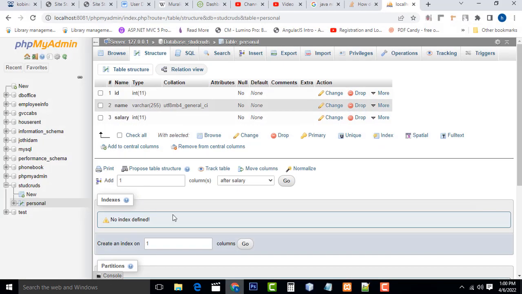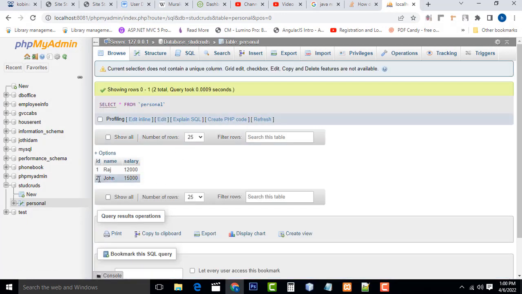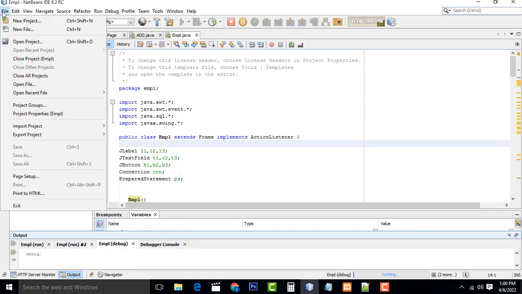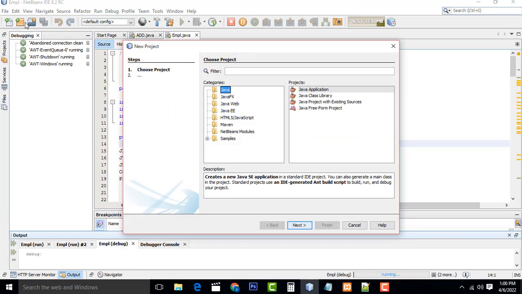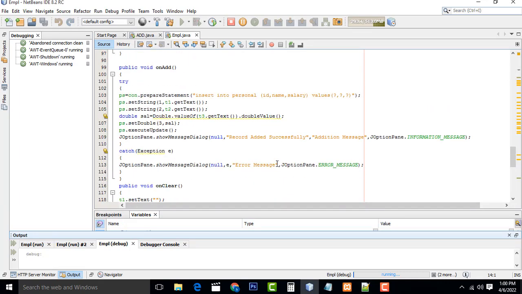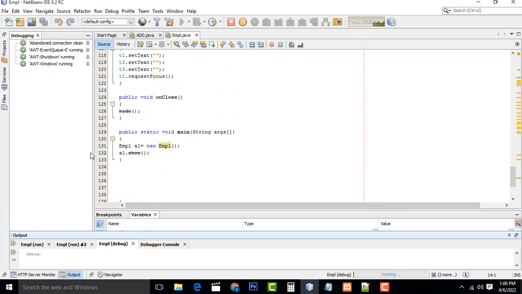Okay, now we will check the database. Here the record is added successfully. Now let's go through the code one by one. First, how to create this: File, New Project, Java Application. Click next. Here, if it is not checked, you have to check it and give the name of the program. Then only the main method will be created.